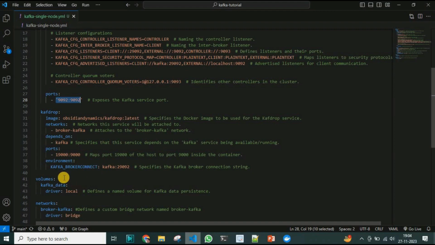Next, the environment section sets the environment variables. The Kafka broker connect variable, kafka:29092, specifies the Kafka broker's connection details that Kafdrop will use to connect to Kafka. It tells Kafdrop to connect to the Kafka broker named kafka on port 29092.